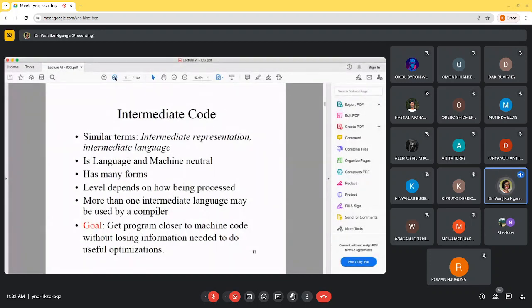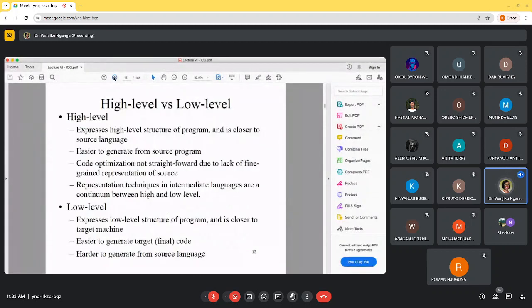You can have more than one intermediate language being used by a particular compiler, but the whole idea of the intermediate code is to get the program closer to machine code without losing information from the source language, which is necessary for optimizations. That's something that is going to guide us into what are useful optimizations that could be done to ensure that the code that is being generated is as optimal as it could be.